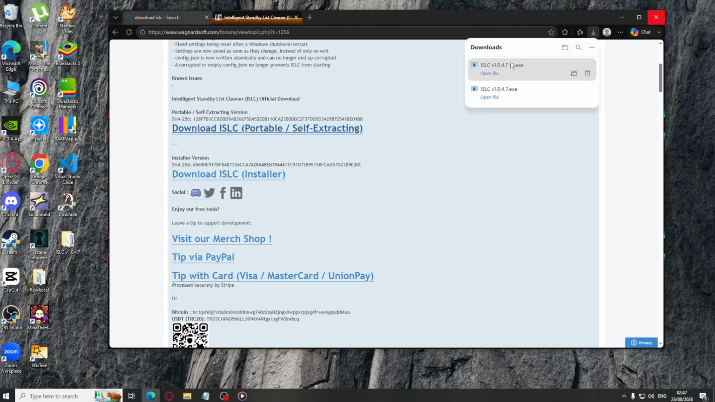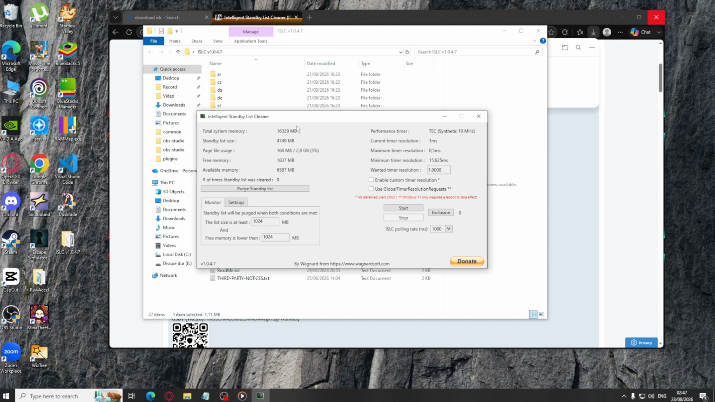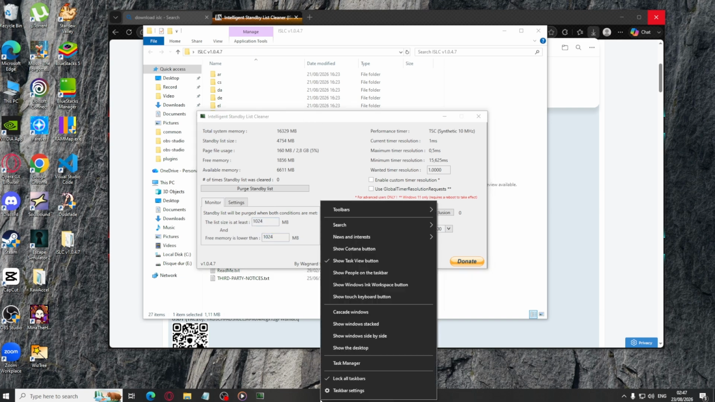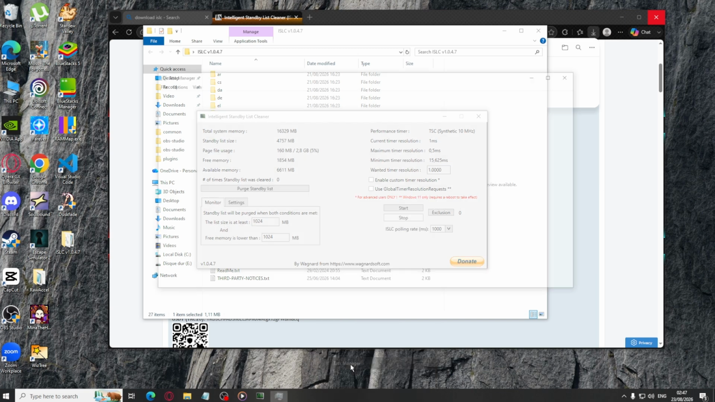Extract the downloaded zip file and double-click the ISLC application. Click Yes, then Agree. Inside ISLC, leave the first box at its default value. For the second box, free memory is lower than, you need to calculate your value.